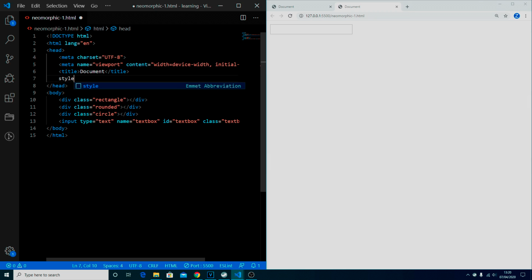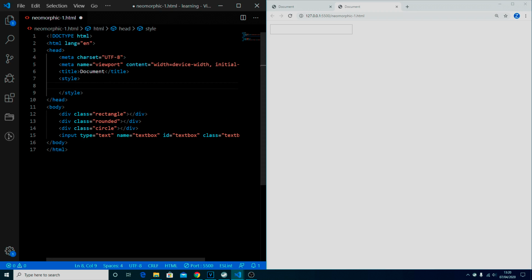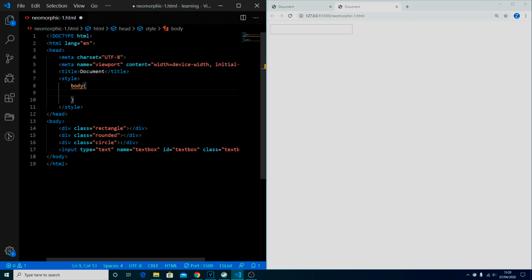So as usual, we're going to start our internal style sheet, which is great for when we are practicing, but not very good for a real life website. And now, as I said before, we're going to change the background color of the page, which is the body, and we're going to go and do RGB colors.